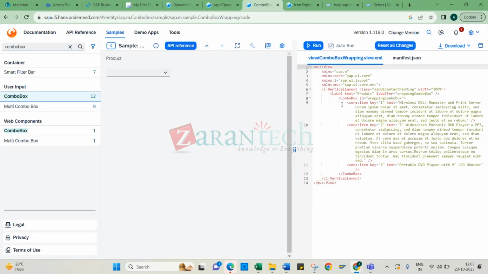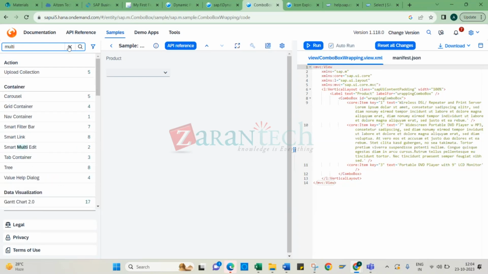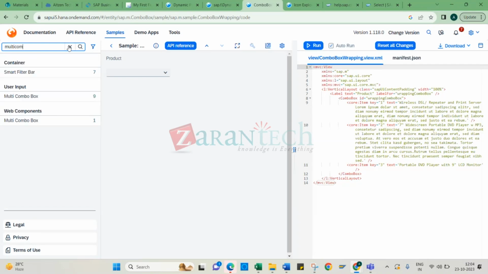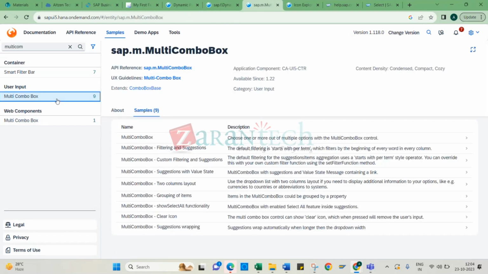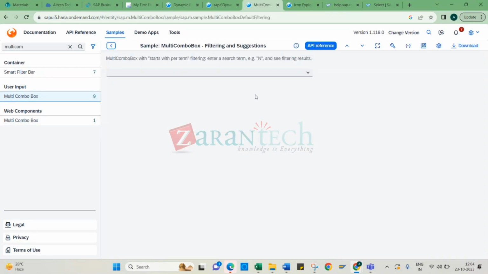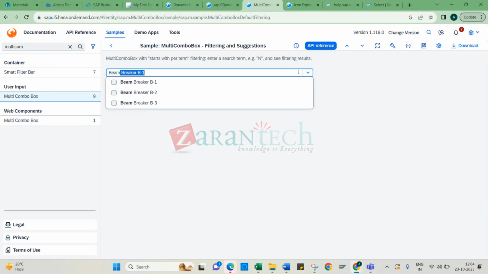So this is a very different type of implementation, for example, this is well suited for an input box. Of course, this is also available for your multi-combo box. It's definitely not available for your select one, but this is filtering, and it is available for multi-combo box. You type something, and if some data is available, like suppose I have beam breaker, I will just say beam breaker, so it gives me some suggestion.